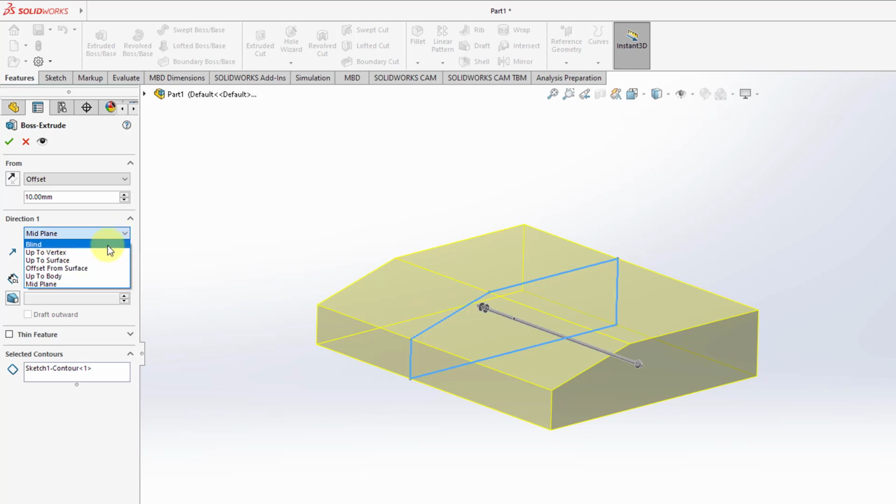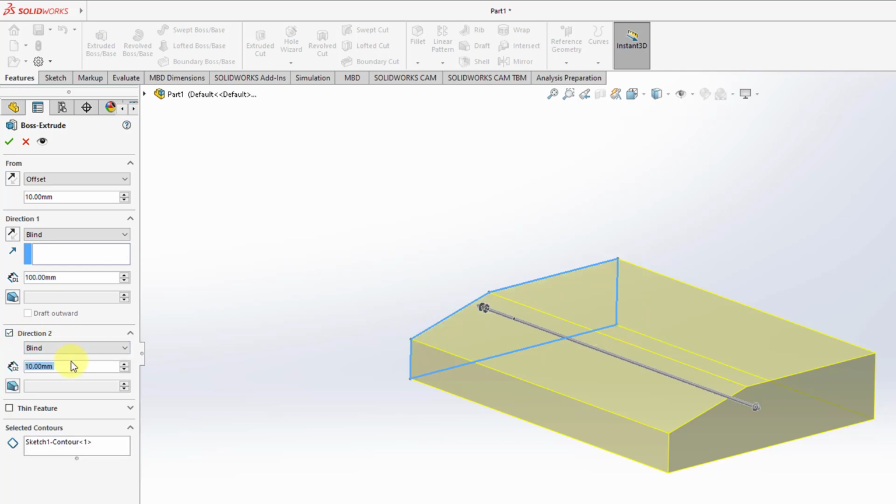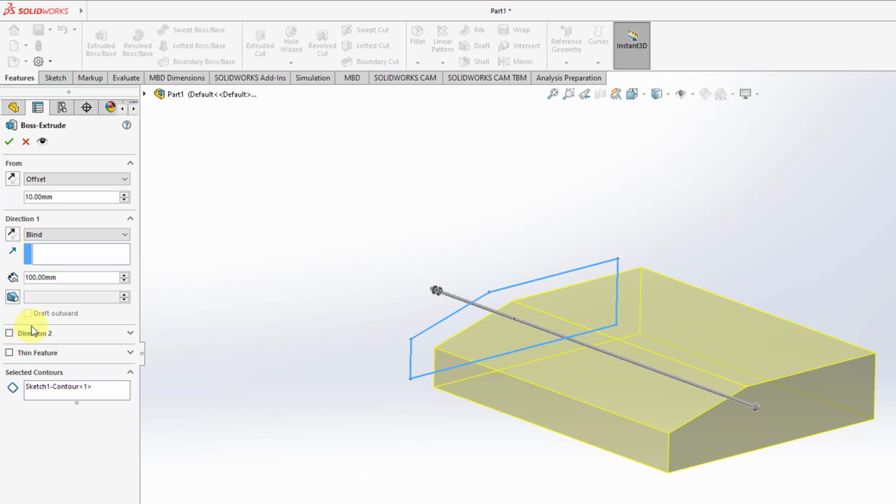Let's go back to blind. And when I have blind depth in direction one, you can check the box and specify if you want to have a depth in the other direction as well. Let's use a value of 30, say, in the other direction. So that's how you can configure depth in both of the directions. Let's turn that one off, just have a single depth direction.